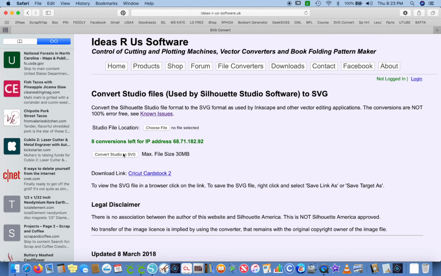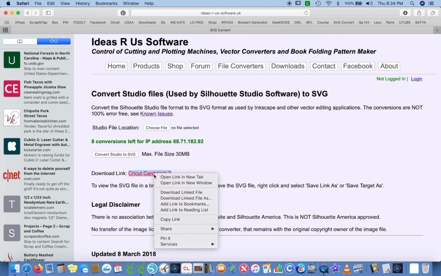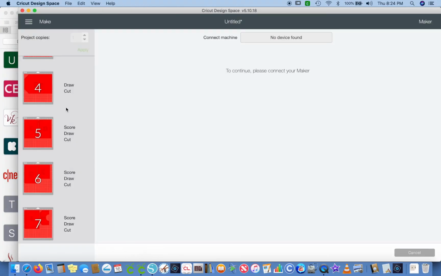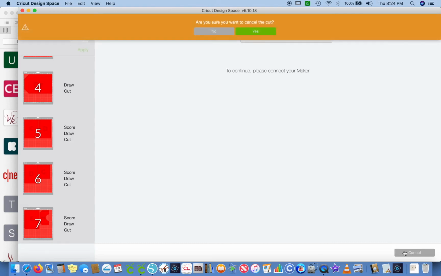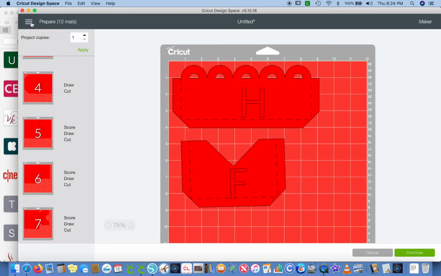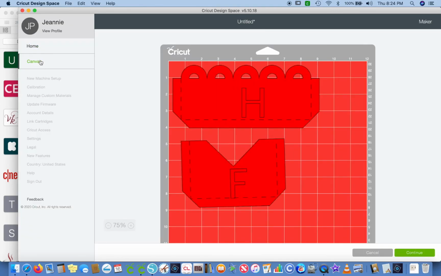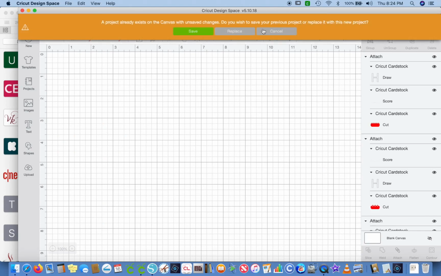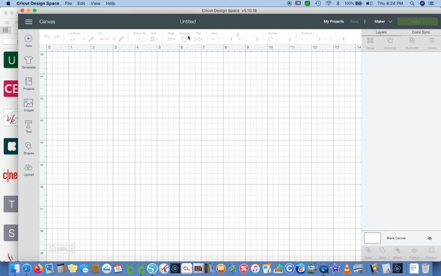It is definitely cumbersome to do this, but it's doable. I'm proving that. Okay, and download the link file. Okay, now let's come in here, open Design Space, cancel where we were. We want to cancel the cut. And I want to come over here, go to my canvas, and let's just do a whole new project, and we'll replace what's there now.